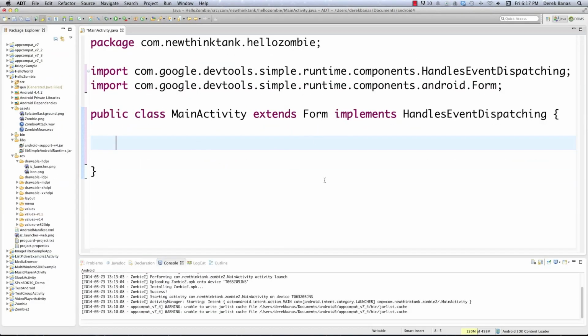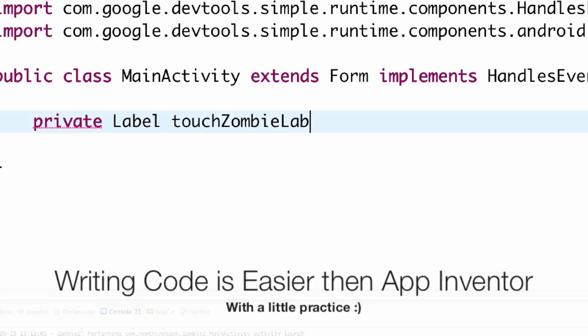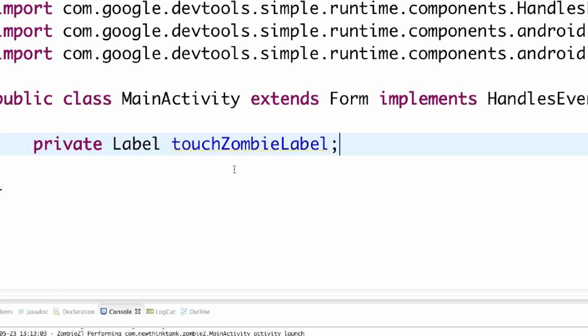So here we are, and to do that I'm going to type in private, because we want to keep our information private if at all possible. Label, that's what it is, it's a label, and we're going to call it exactly what it's called in the other screen, touch zombie label. And put a semicolon, and there we go. We just created exactly what you have over there. Put our mouse on here and just go import. There you go. All done.